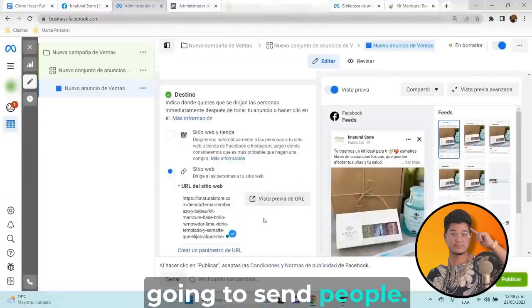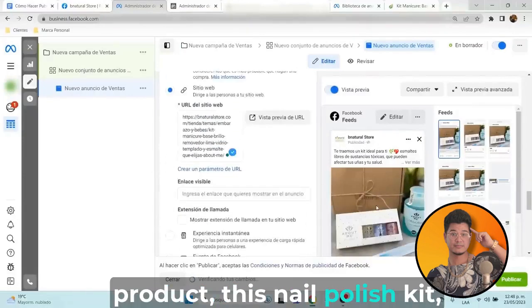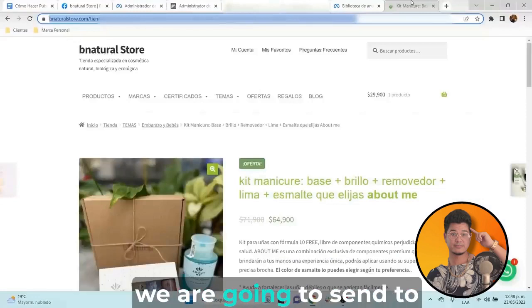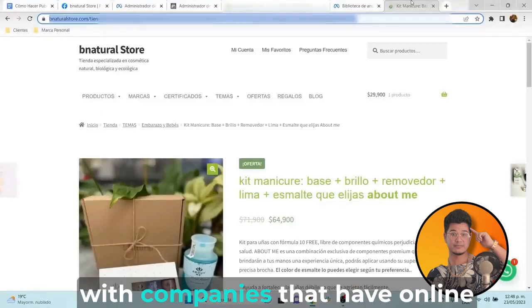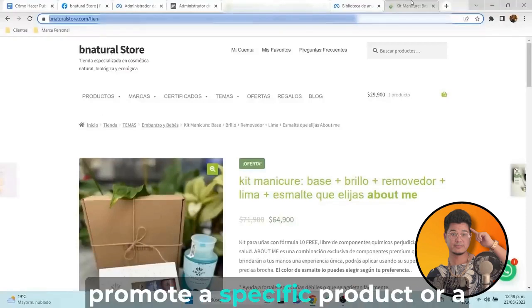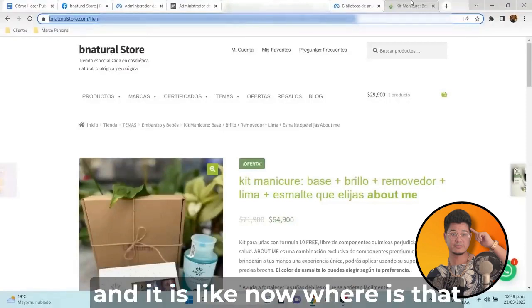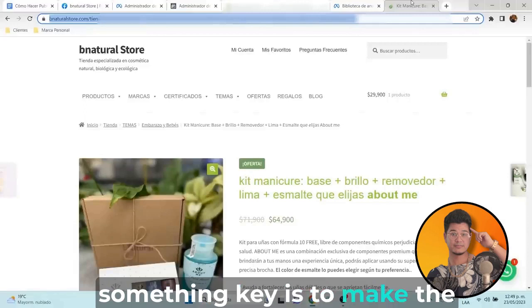to send people. And in this case, since we are promoting a special product, this nail polish kit, we are not going to send to the home or the beginning of the website because people get lost. We are going to send to the specific product. And this is a common mistake with companies that have online stores, and that is that they promote a specific product or a collection when the people click they go to the home, and it is like, now, where is that product? I got lost and I had to use the search engine. So something key is to make the process as simple as possible.